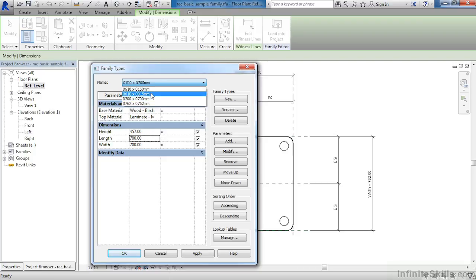If we change this to one of the other sizes, those dimensions will then update so that they are appropriate for that size of table. In this case, I'd like to change this back to 0700 by 0700 millimeters. Also, I want to point out that you can order these parameters in different ways. Perhaps you want to have the top material be above the base material. You can click where it has top material, move your cursor over, then underneath the parameters, click Move Up. And that would move the top material above the base material.